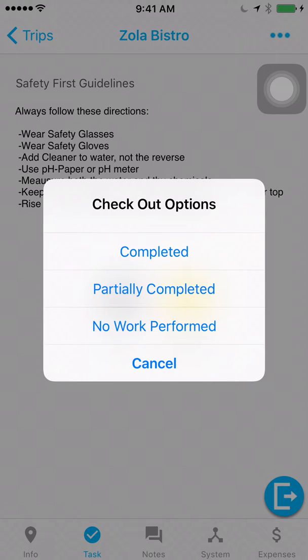Cancel is a status we don't want to use unless something is closed permanently, and that flags it to us when we see red, and we get in contact with each other and figure out how we deal with that particular location. So if it's closed permanently, we want to know. Everything else should be falling into completed, partially completed, no work performed.